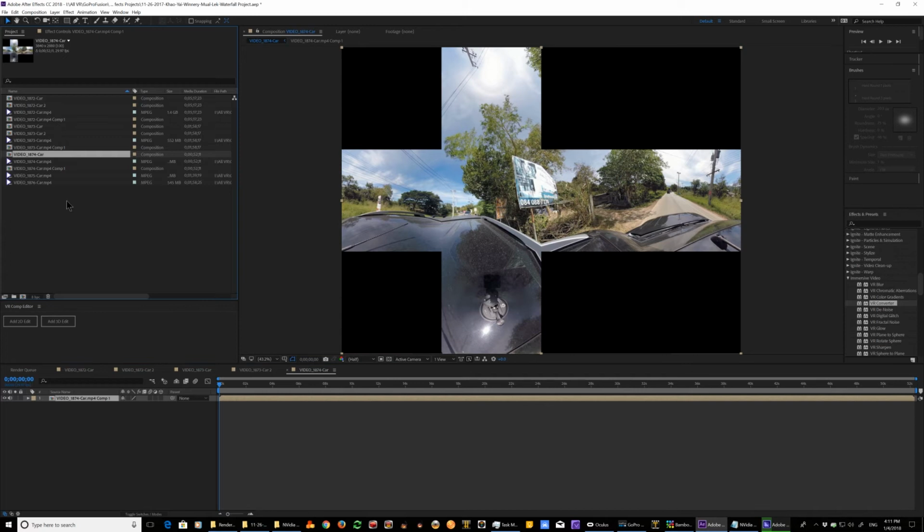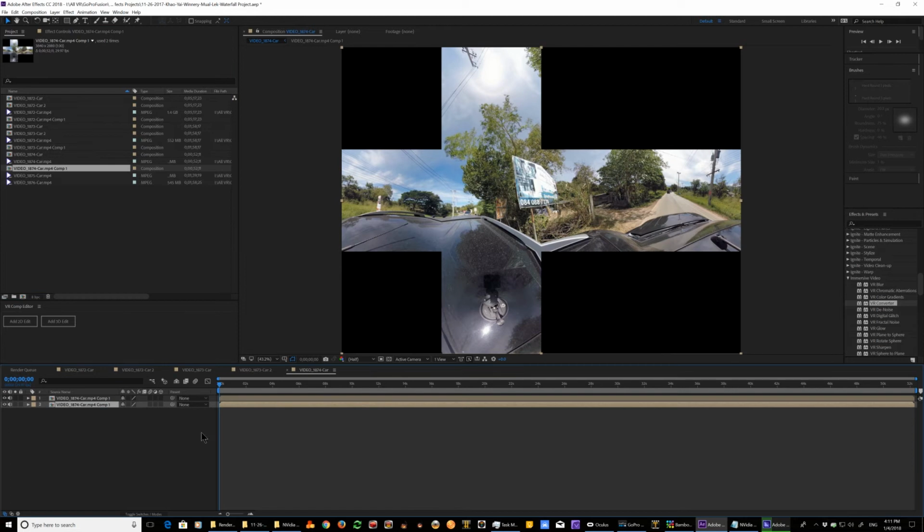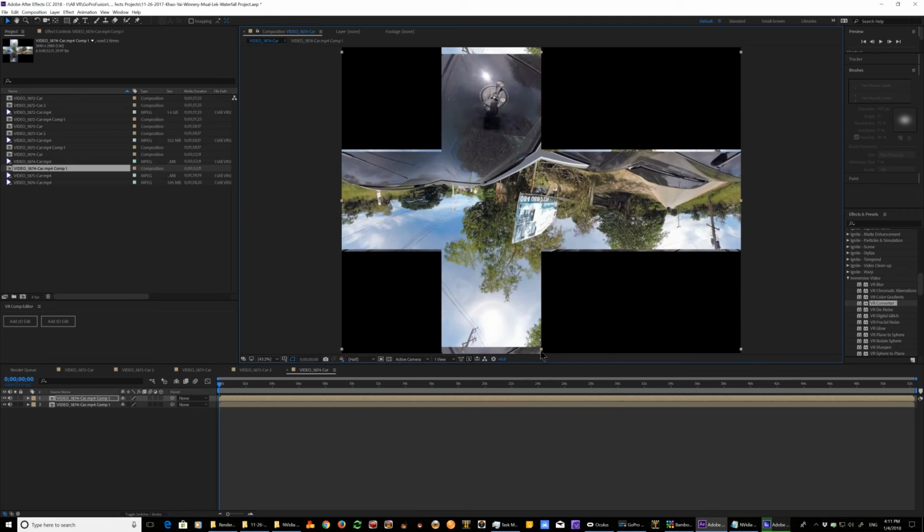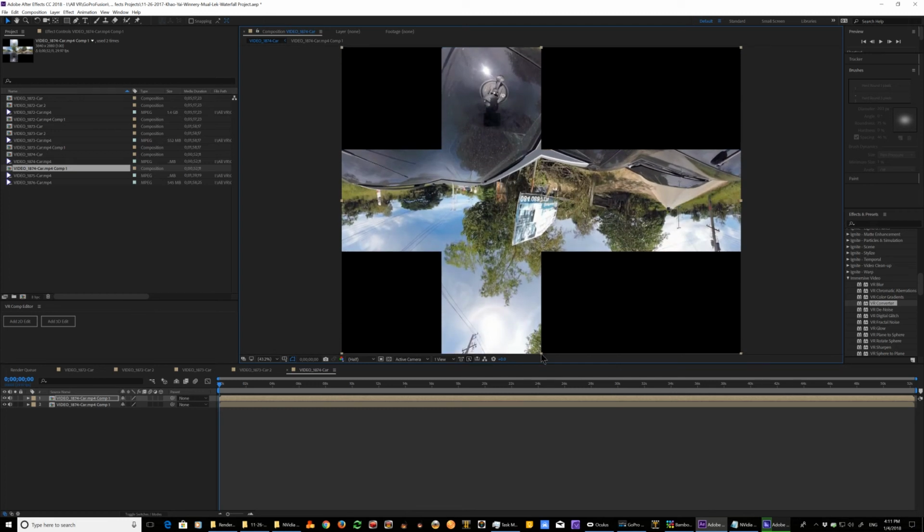Then let's go to our project. Let's find our comp right here, and drag a second one down in. And we're going to go to the top one, grab this, flip it upside down and put it right back on top of the other one. It needs to go a little bit further there.